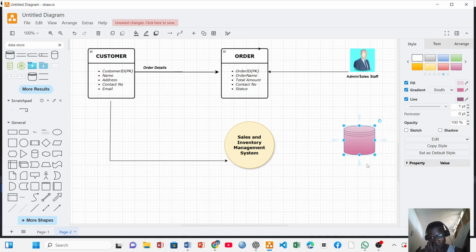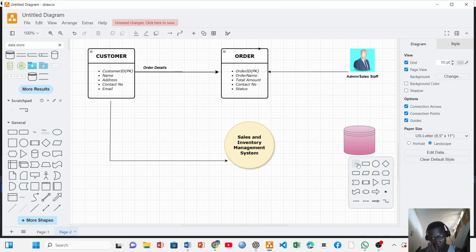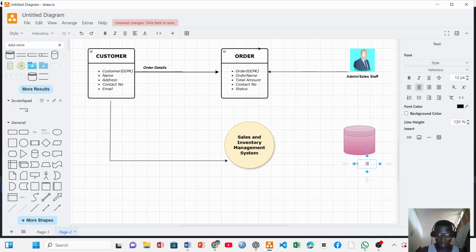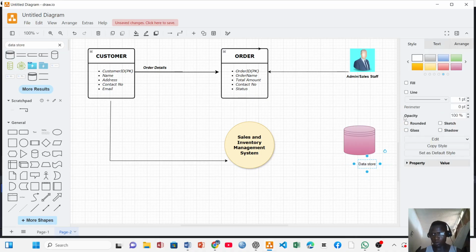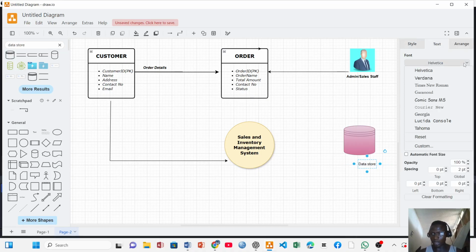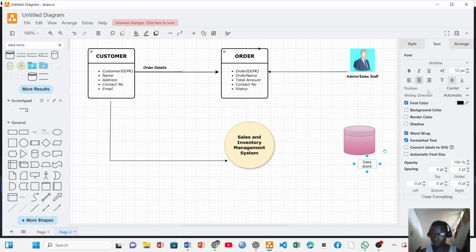Let's use data store. So we're going to format this one to Verdana. Let's bold it and increase the size a bit. So let's see, okay, fine, that's good. It is now within here.